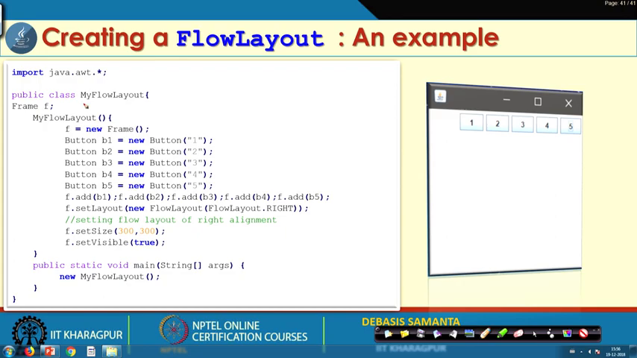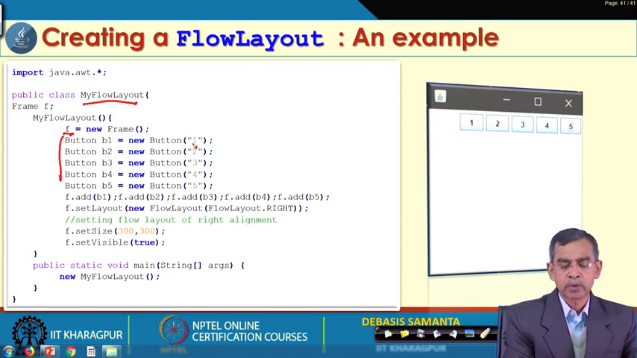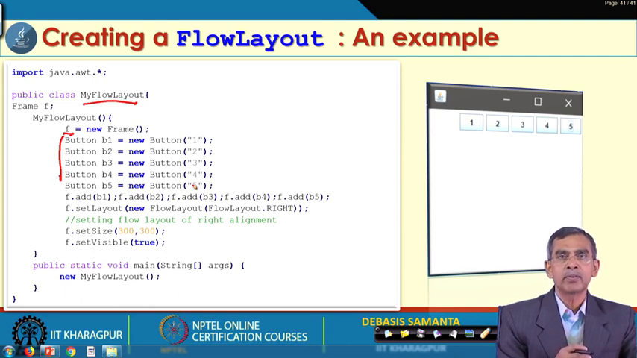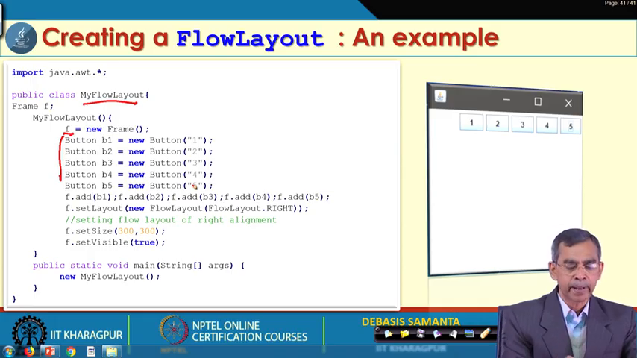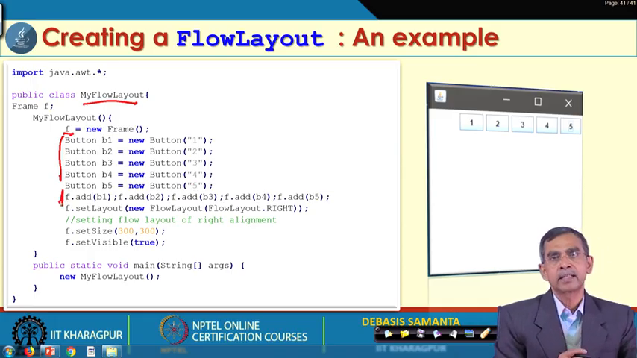We have defined one class, MyFlowLayout, the name of the Java program that we are going to create. First we create a frame, and then we create 5 buttons. These buttons are labeled 1, 2, 3, 4, 5. So, 5 buttons are created. Now, what is our objective? Our objective is to add these buttons into this frame, and these are the statements by which we add all 5 buttons into the frame.